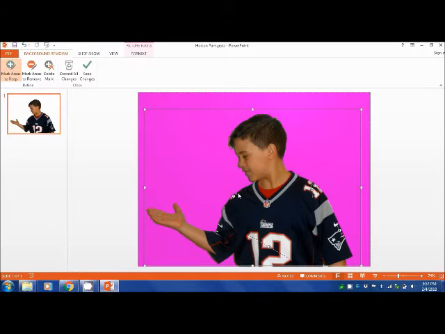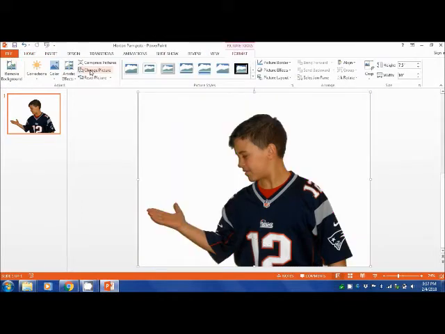Okay, so once it looks the way you want, it's only cutting out the things you don't want. You're going to keep changes. If you find later that you need to go back into it and fix things, you can always go back to remove the background and fix it up again.